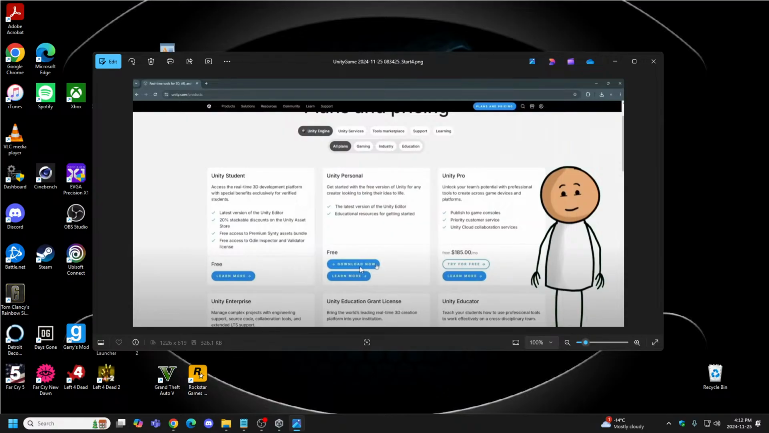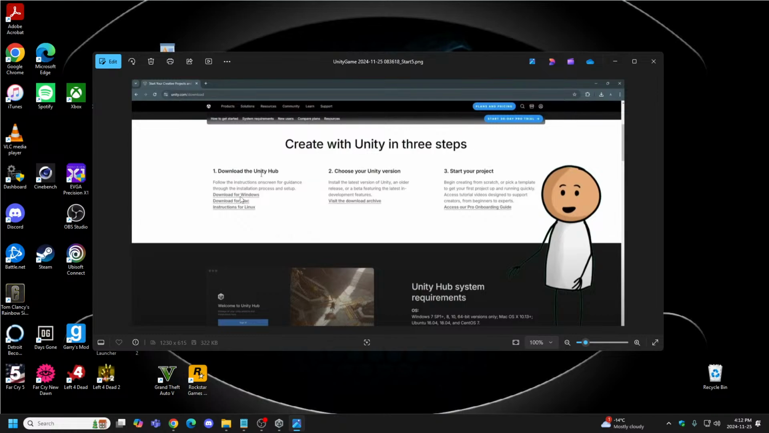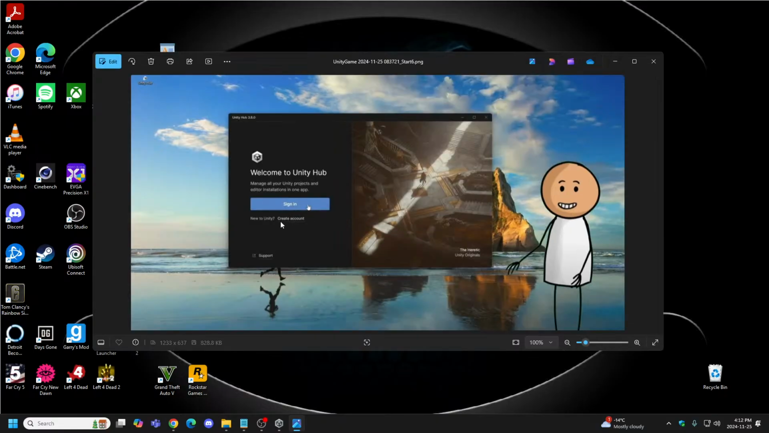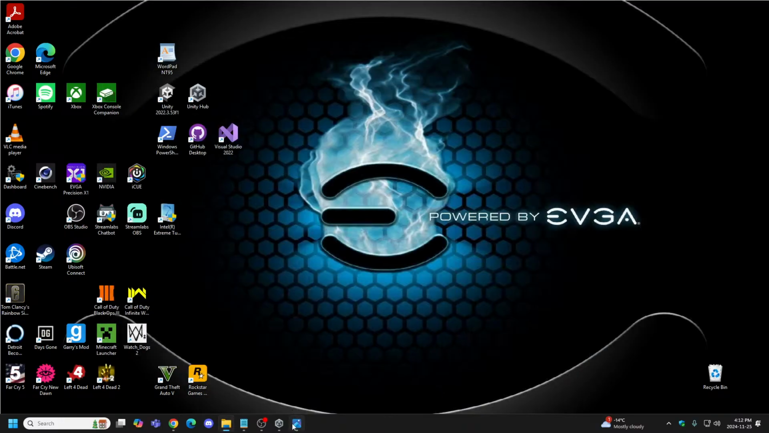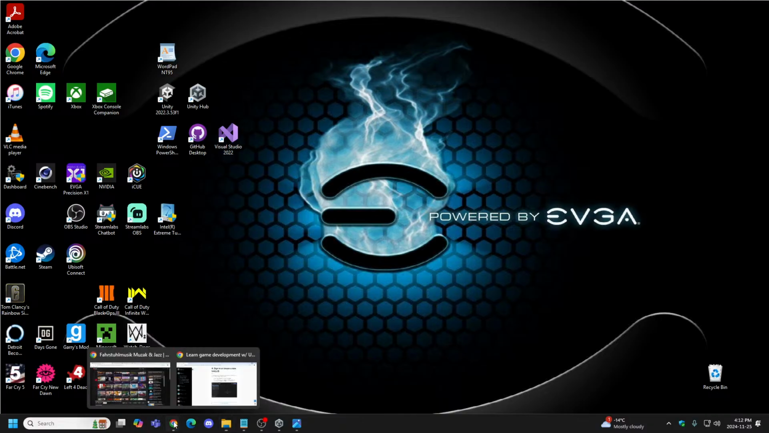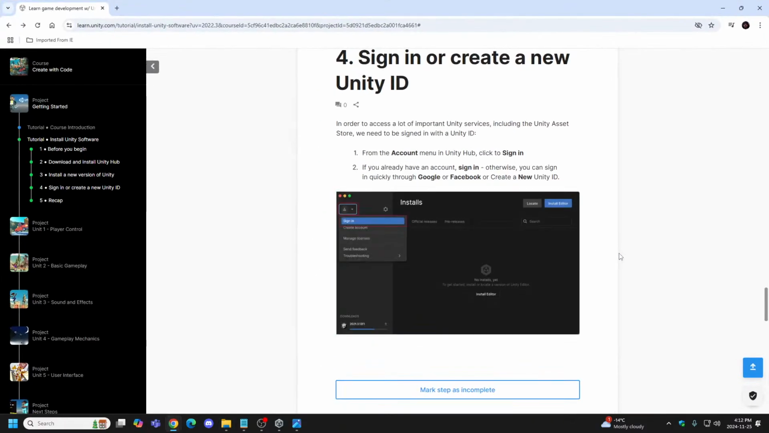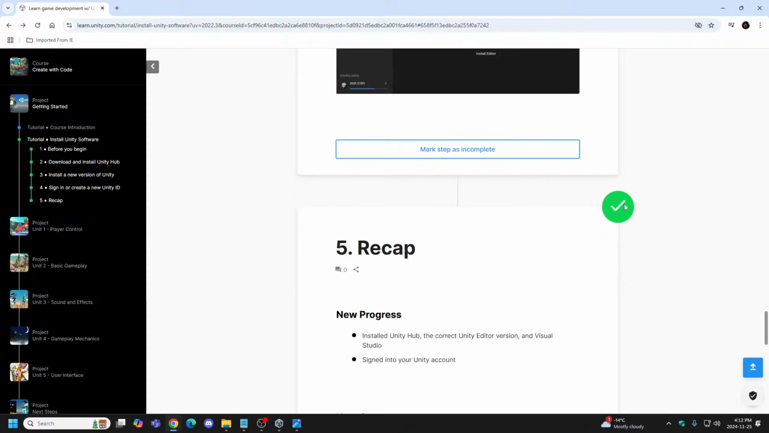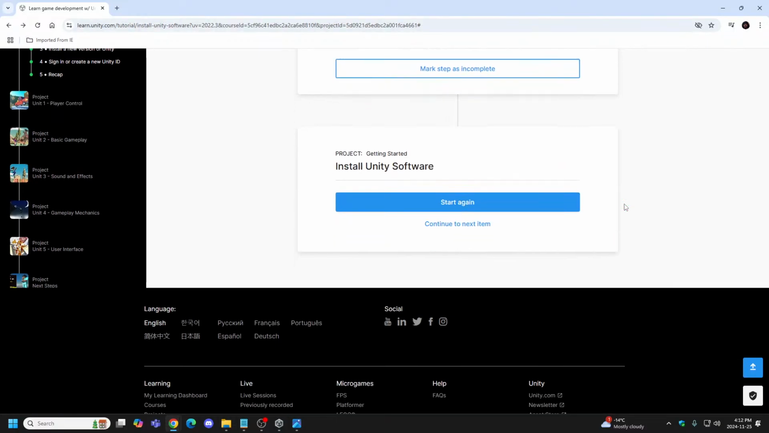So let's see. Unity Professional, download now, free. The Hub, pick your operating system, right? And then create an account. Okay. Again, keep your information private, guys. Keep that to yourselves. All right. And oh, look, you could sign in through Google or Facebook as well. All right. And then that's it, right?